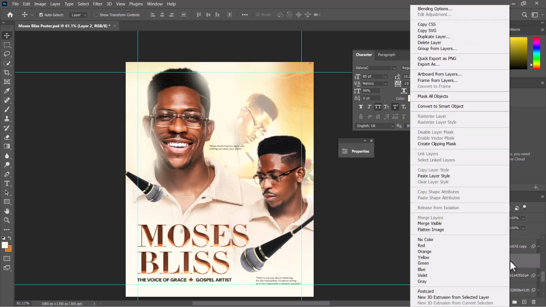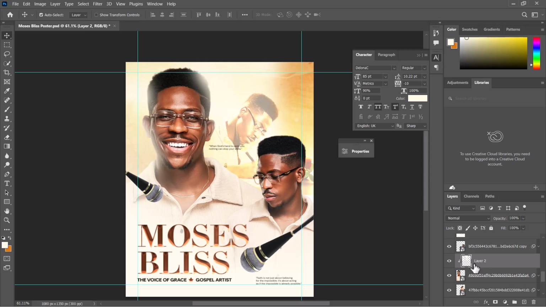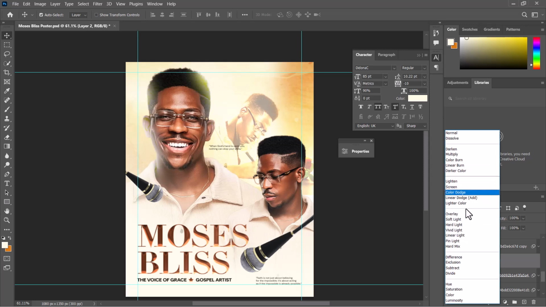And then I'll just right click, and then I'll click on create clipping mask. So what it does is, you can see from the layer here, it clips this particular layer inside this one. So anything that is happening inside this layer is already clipped inside this picture, so it's not going to affect the background. So I'm going to just right click, and then I'll find from this blending option, just find one of the blends that actually works well.